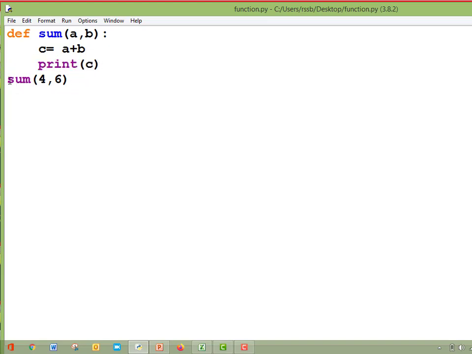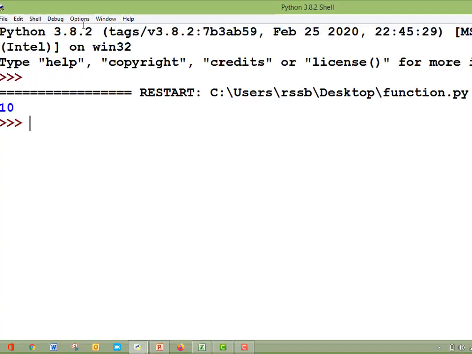So when I'm calling this function sum, I'm supplying two values, 4 and 6, to these parameters. So 4 will go to A and 6 will go to B, and then 4 and 6 will be added and assigned to C, and this will print the value of C, whatever value. Now this is ready. I'm just running this program. Go to run module, and here you can see the answer 10 has come.